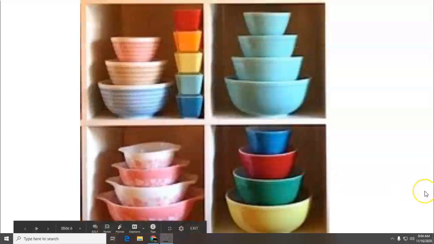These are mixing bowls, Pyrex bowls. Some of this is a little blurry, but you can indicate the pattern. What's important is the shape, the sizing, the negative space around it.